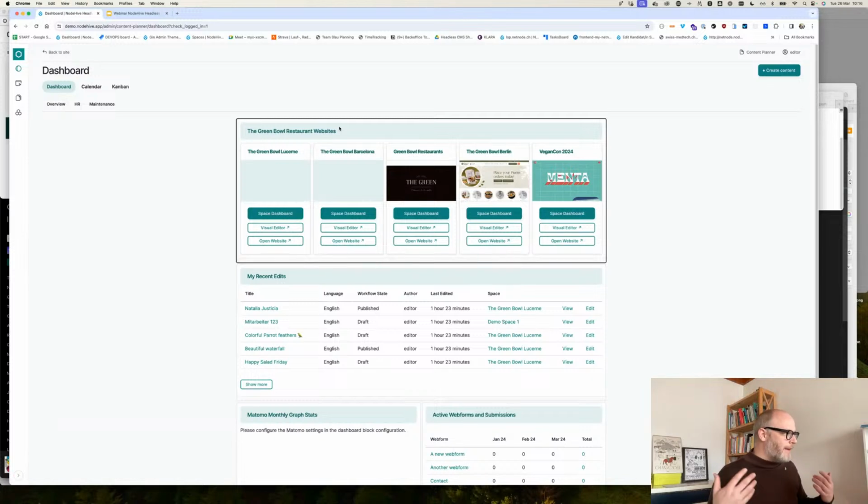They run multiple restaurants. I'm located in Lucerne. Obviously, they also have a restaurant in Lucerne. And one of our employees is from Barcelona, so we also invented the Green Bowl Barcelona. This is all fictional. Then we have other restaurants all around the world. Also, the Green Bowl restaurant is organizing the vegan conference in 2024 called Menta. And we use multiple websites to do that communication and marketing effort. And that's why NodeHive is the solution to do that.